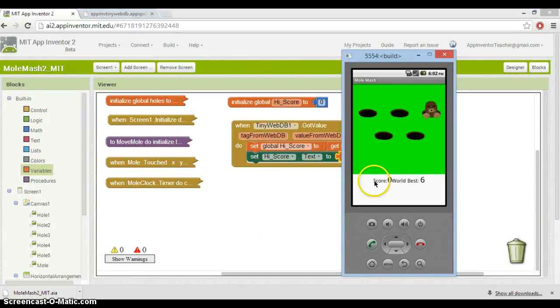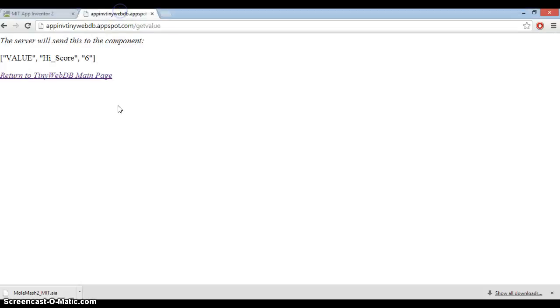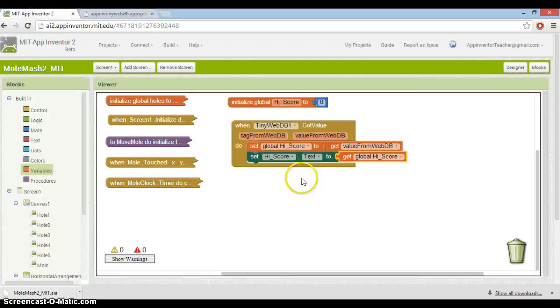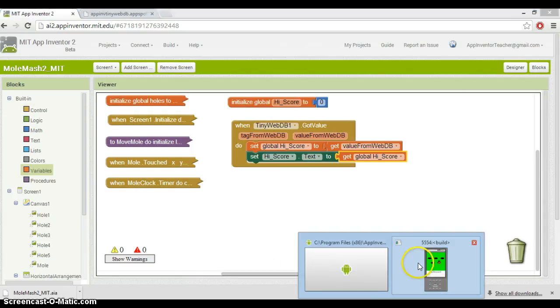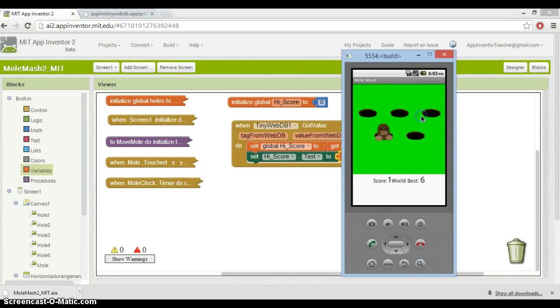And here we go. I'm not happy about the lack of a gap between there and there, so I'll fix that in a minute. But anyway, you can see that the world best score comes back, and that was the score that we stored originally in the App Inventor default database. Cool. So far, so good. And let's just check that score's working. Yeah, cool, great.